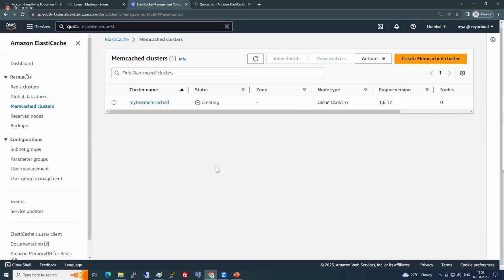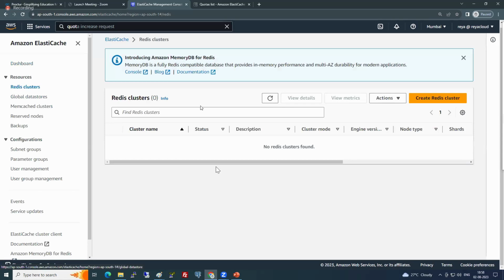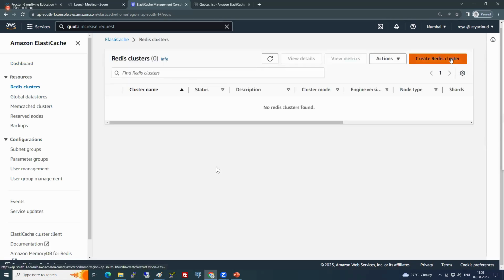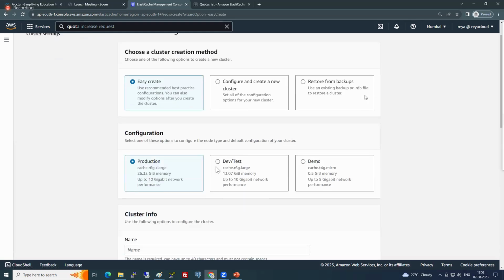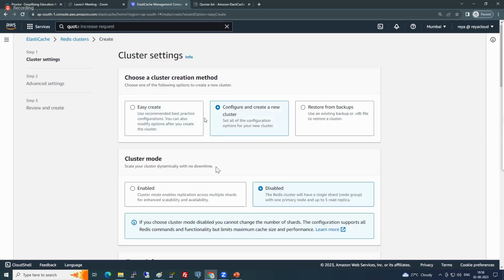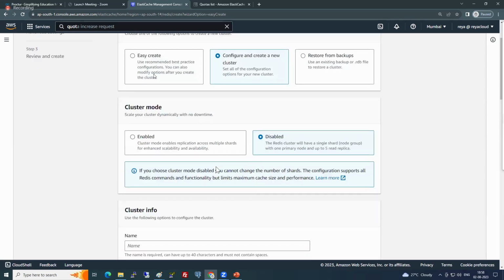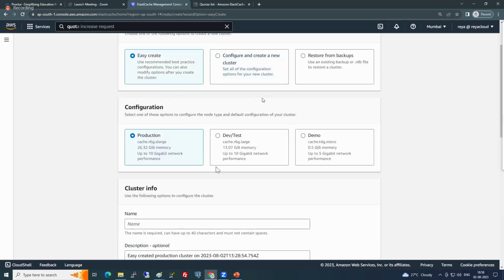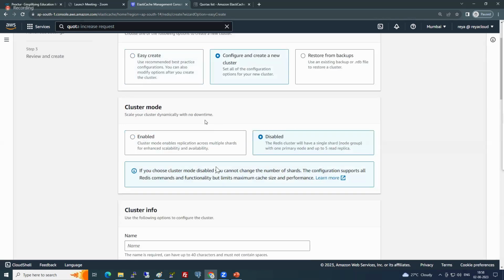On the left side, go to Redis cluster, and Redis cluster has a little bit more. See, click on Redis cluster create. Do you see this here? Easy create, configure and create, restore backups. So configure and then create. Easy create meaning it will do things easily. So configure and create. Let's see.